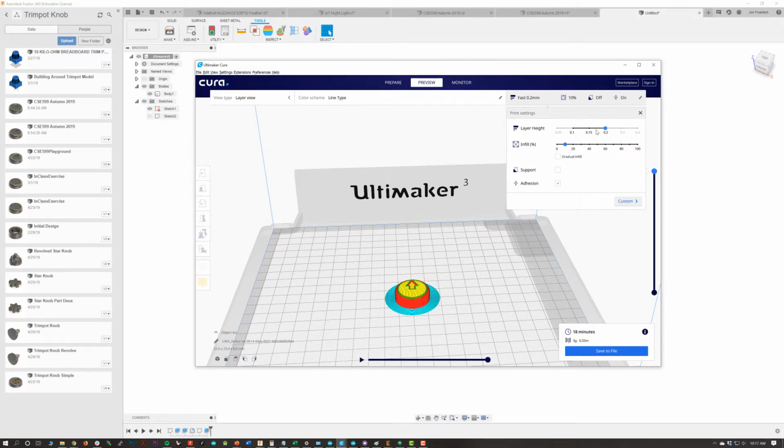Now you have some settings, and this is pretty coarse. This would be much more fine, 0.1 layer height. But for this demo, I think it's totally fine to do 0.2 layer height. As you get more fine, it's going to take longer to print out. So this is an 18-minute print. Seems pretty good. And then you would save to file and save to a USB key. And print it out.